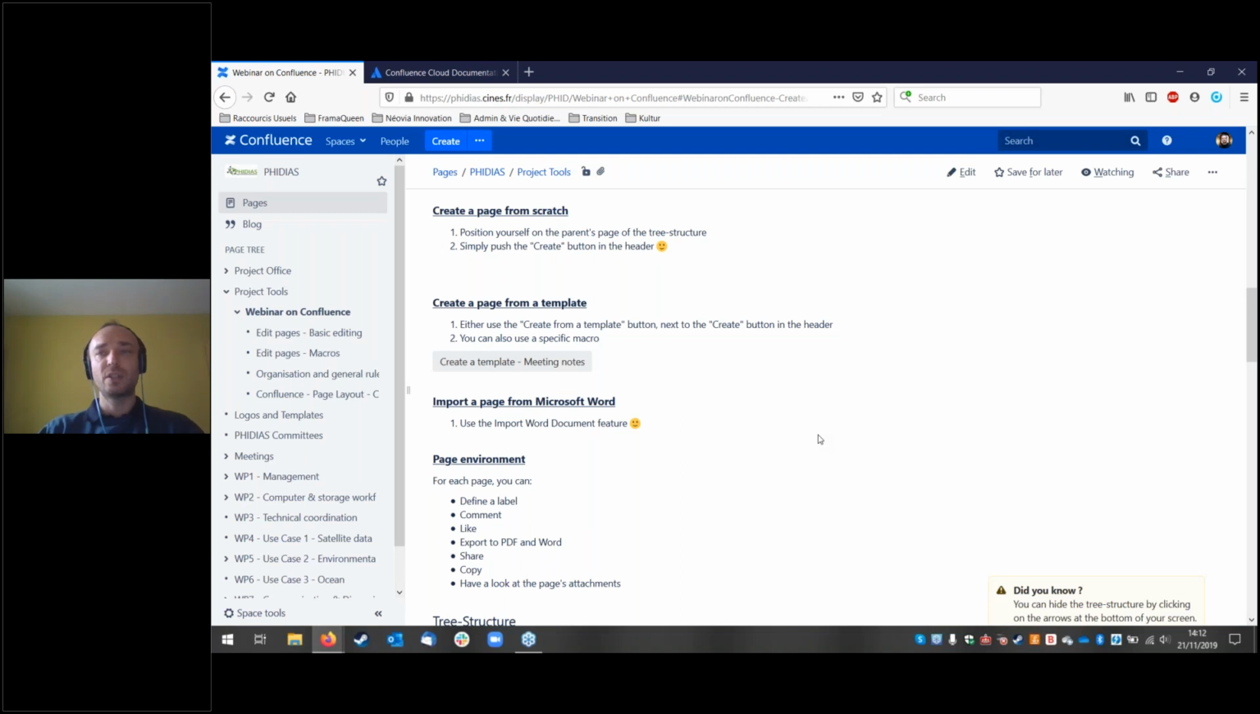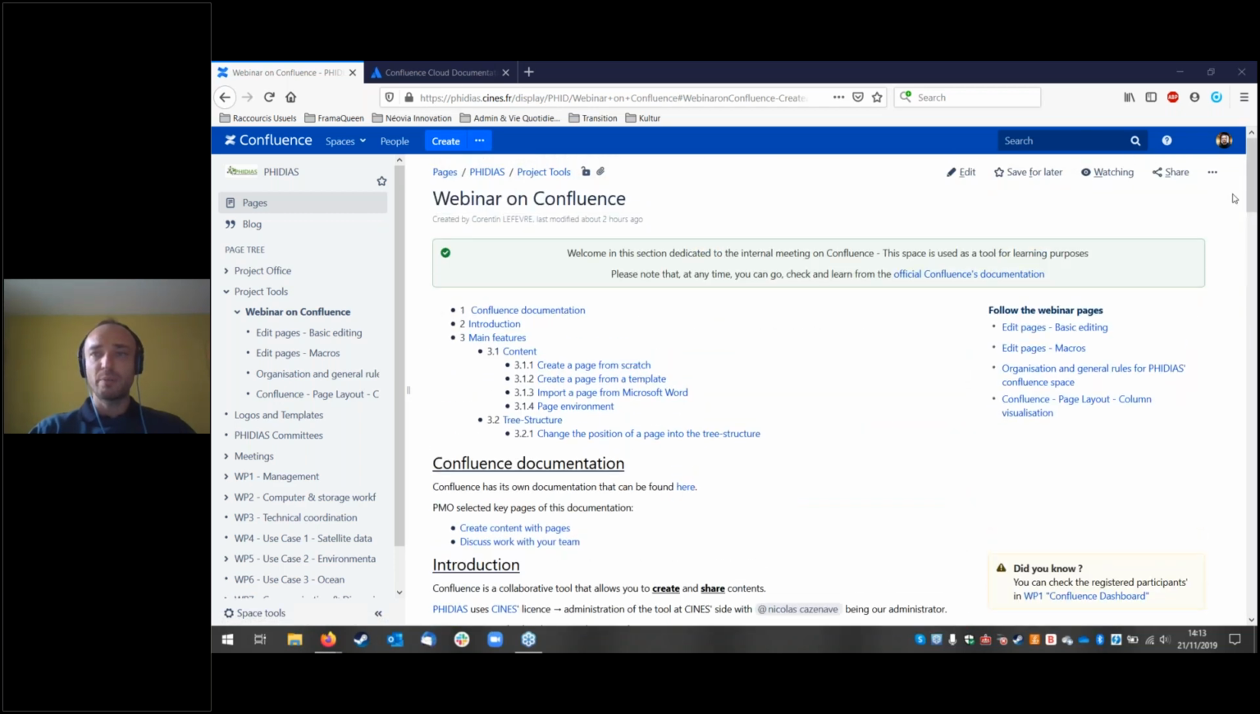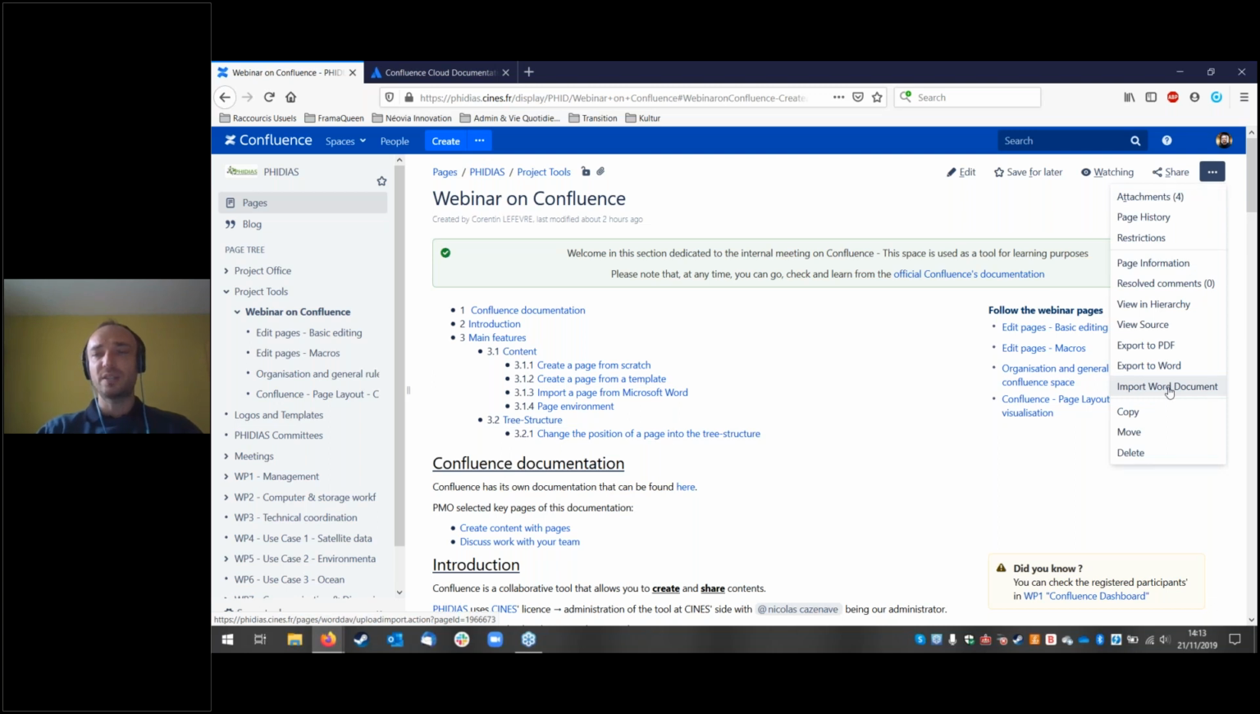So that's the second way on how to create a page. And the third way, you can import a page from Microsoft Word. For this, it's quite simple, but still not in the front where the other two buttons were, but it's in the front on the right. You have 3 buttons on the page. So click here and you can decide to import Word document.